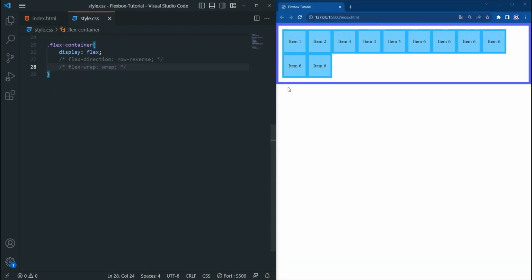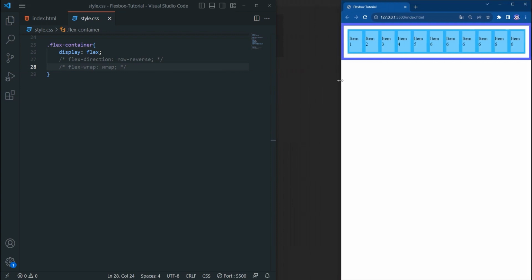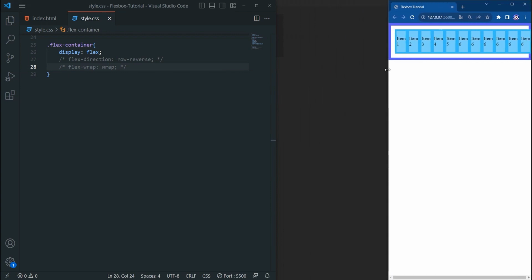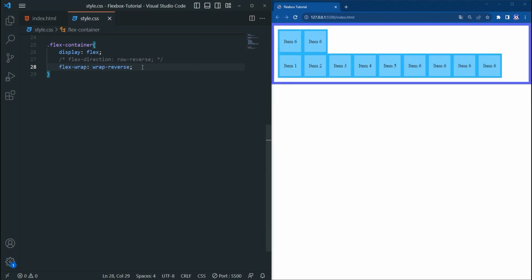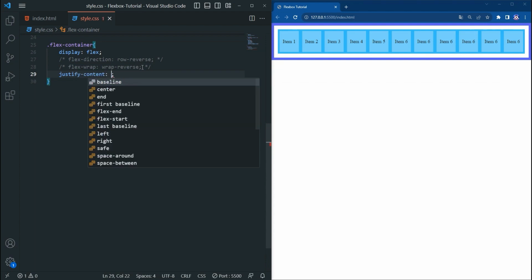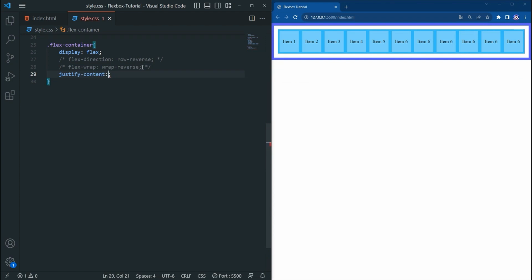If I comment this out and I show you the behavior again, now you can see they are shrinking and overflowing but not moving to the next line. This is the power of flex wrap. I'll comment this out, and the next property is justify content. This property aligns flex items along the main axis. It allows you to distribute space between or around the flex items.